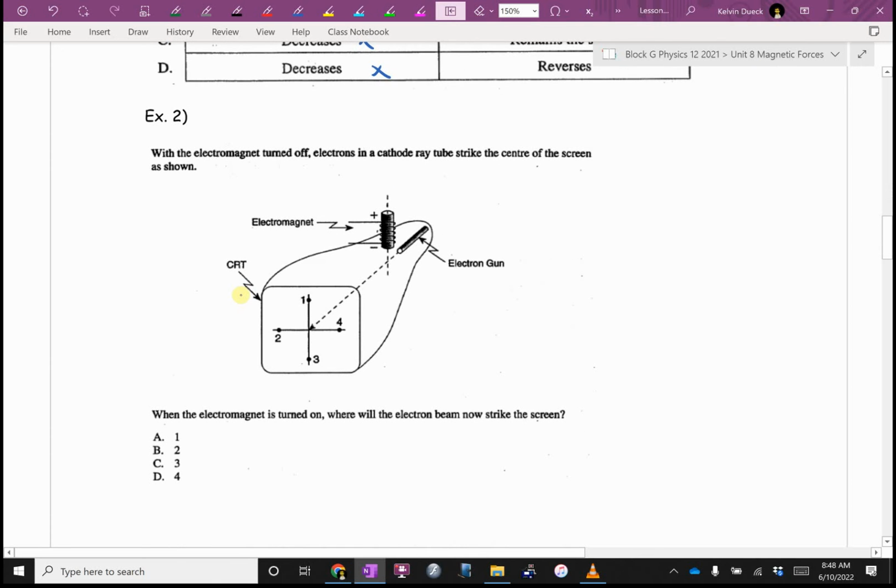With the electromagnet turned off, it says, electrons in a cathode ray tube strike the center of the screen as shown. When we turn the electromagnet on, where will the electron beam now strike the screen? It's a little bit tricky to see because it's a black and white photocopy and it's a bit blurry. So I'm just going to do a little sketch of the solenoid right here because I don't know which way the current is flowing. Well, yeah, it looks like the current is going.